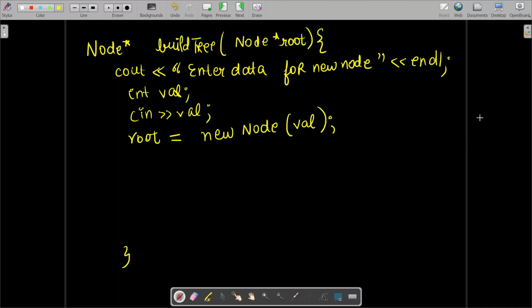But we are not done yet. What we have made till now looks like this. This is null, and this is null. Now we need to make it further, right? So what we will do, we have solved for this part, the root part. Now we will call the recursion.